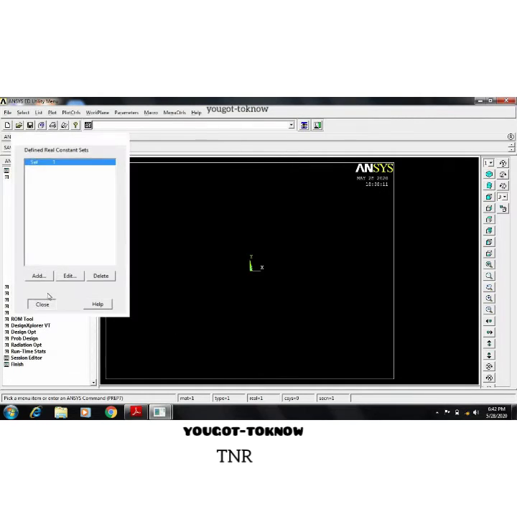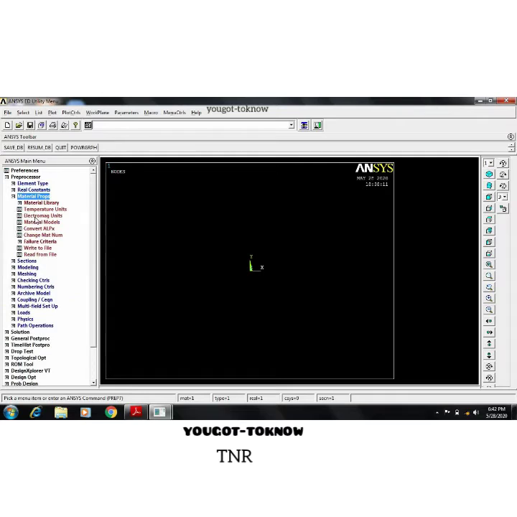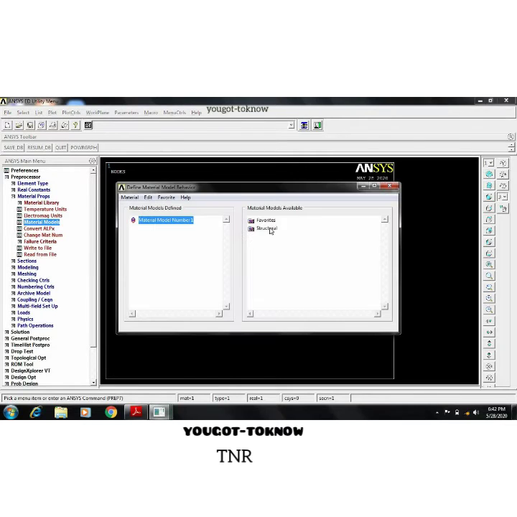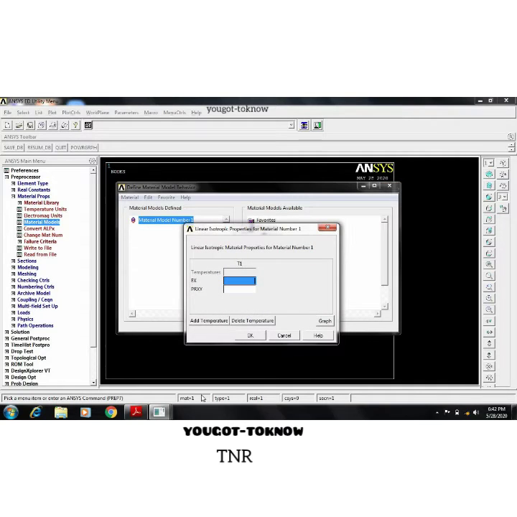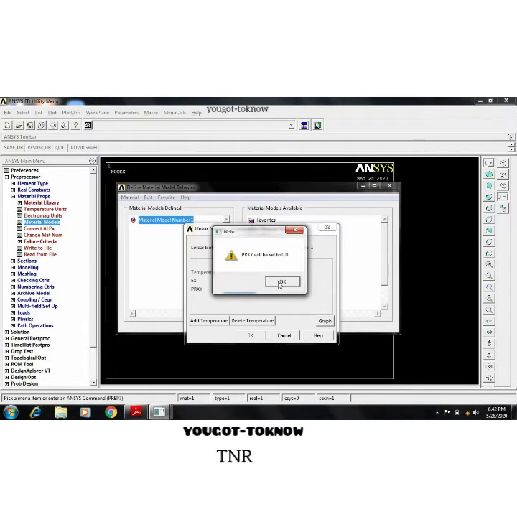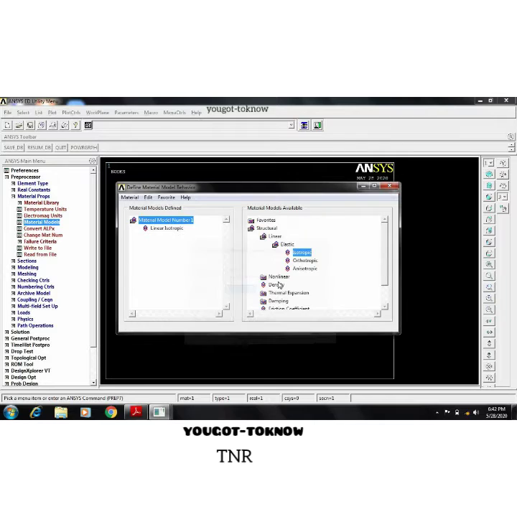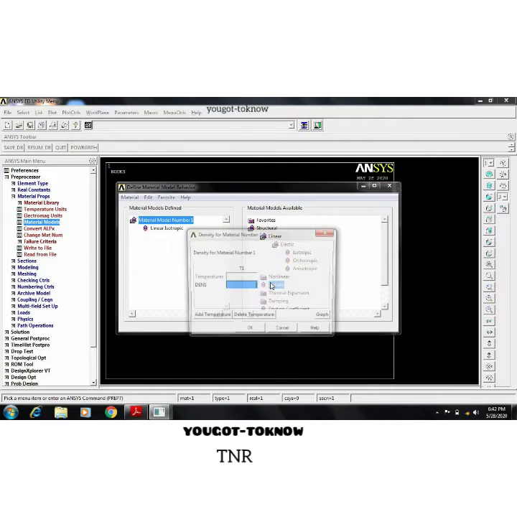Okay, close it. Then after this, the next thing is material properties. Go to material models. Structural, linear, elastic, isotropic. Now what is the Young's modulus given? 2E11 is given. Just give Young's modulus 2E11. The Poisson's ratio is not given. For 1D it is not required. Give OK. No problem. Then one more thing is density you should give.